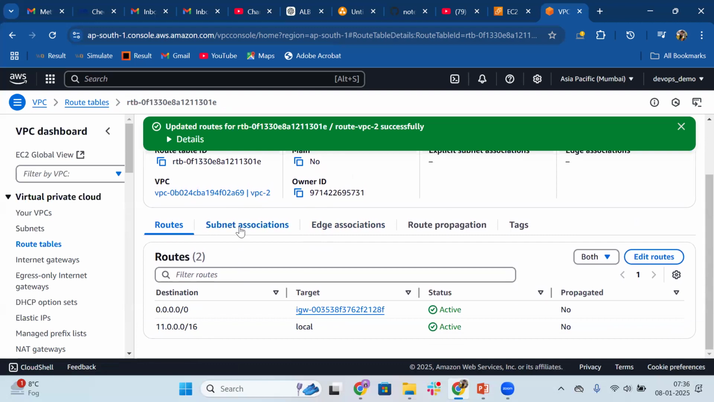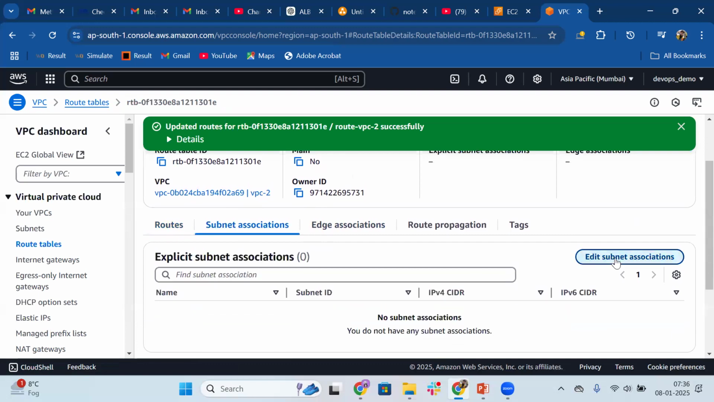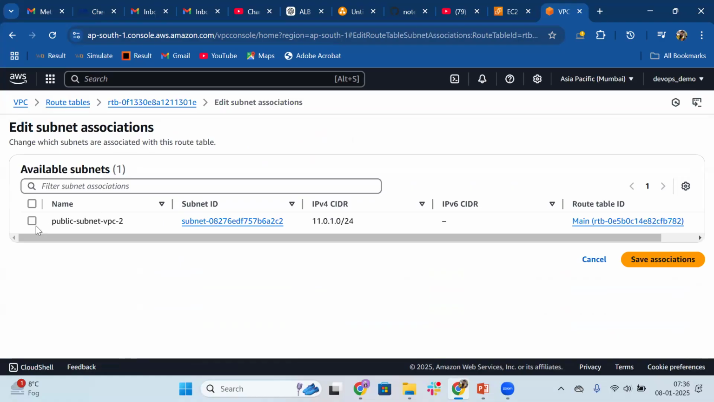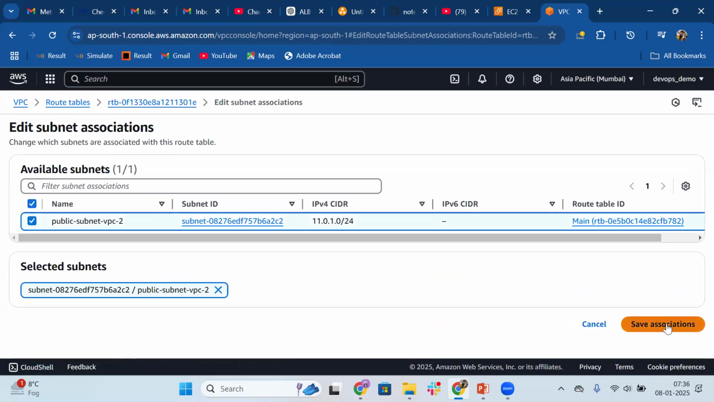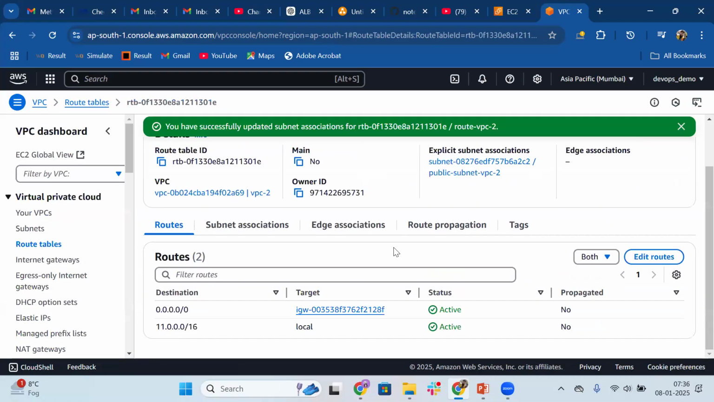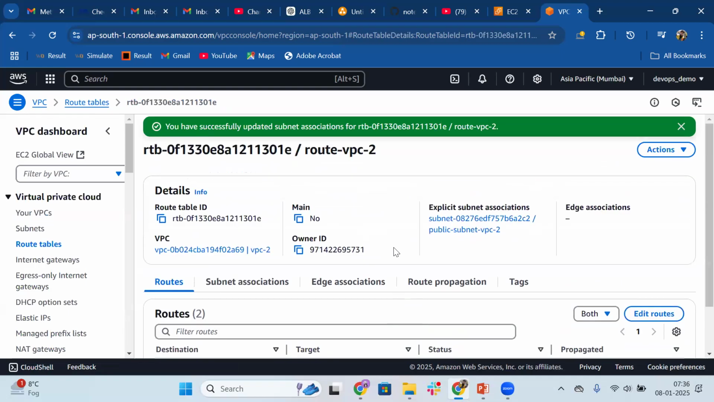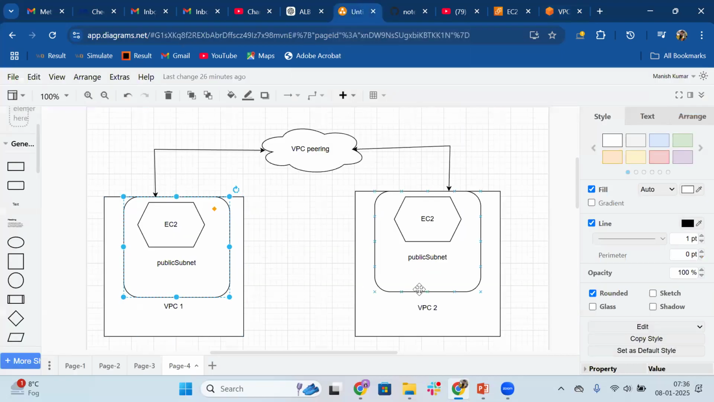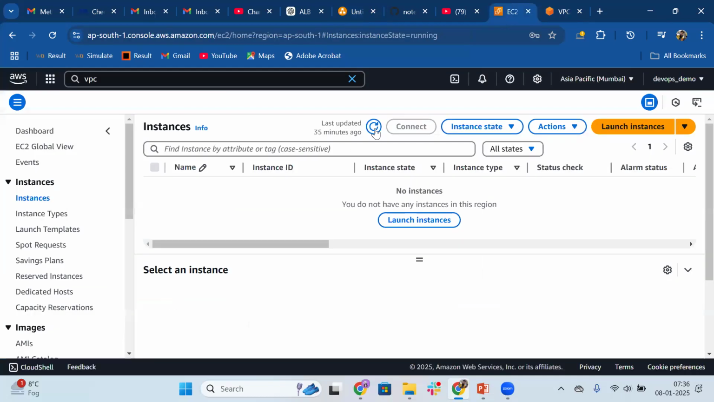Let's get into the subnet association and click on edit subnet association. Let's select the public subnet VPC2 and save the association. So now we have all these setups done. We have VPC1 and VPC2 created, with public subnet 1 and public subnet 2. Now we need to create the EC2 instances in these two subnets, correct? So we will be creating one EC2 instance and a second EC2 instance in these two different VPCs. So let's get into the EC2 console.